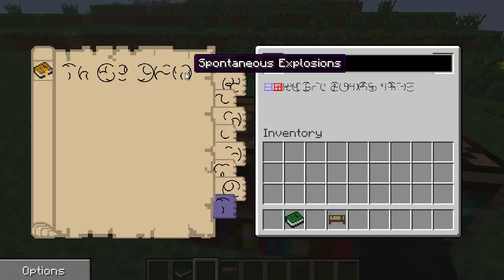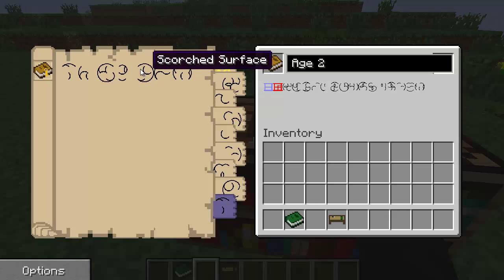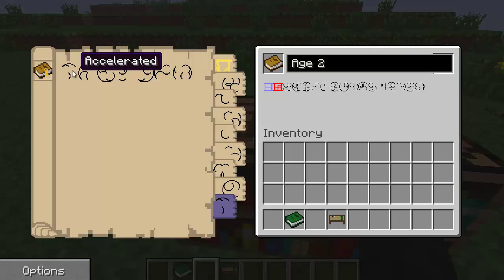Like world modifier as well. You can have spontaneous explosions, skylands, scorched surface, meteors, dense ores, charged and accelerated. You can also rename it, so oh damn, wrong. So I can call this dimension, what should I call it?